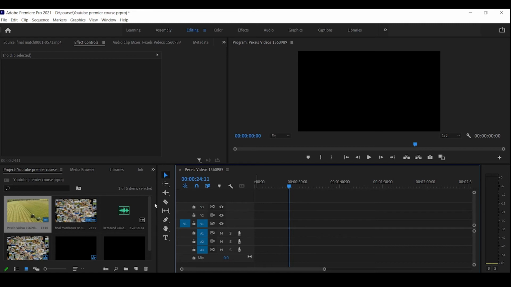So these are the video layers where we are putting the video. These are the audio layers. You can see AV, audio video, A1, A2, all that.